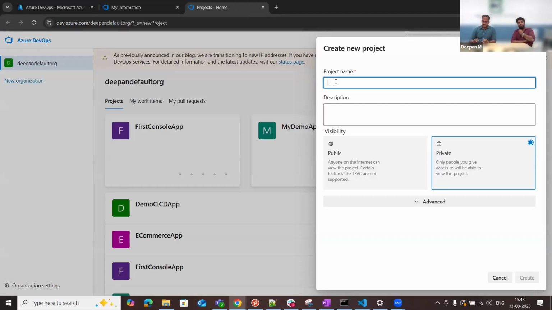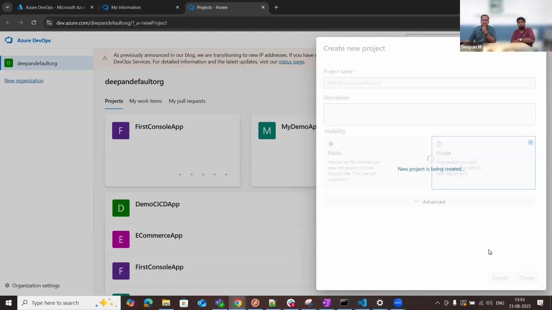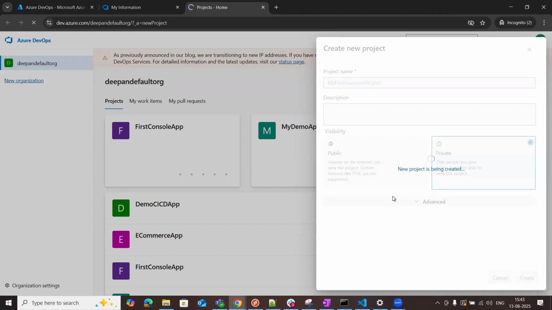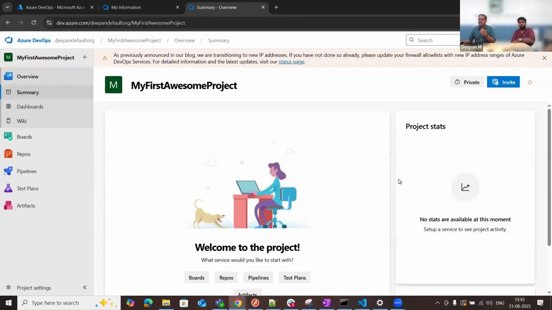All right, I'm going to name this, let's say, the first awesome project. And you have options here. So if you want to make this project available for the public, you can choose public, or you can choose private. So if you choose private, only people within your organization, or people who you enable access to, will have access to this project and would be able to push code changes to it. So with that, we'll go ahead and hit create. All right, so our first project is created, and obviously we don't have anything in here.